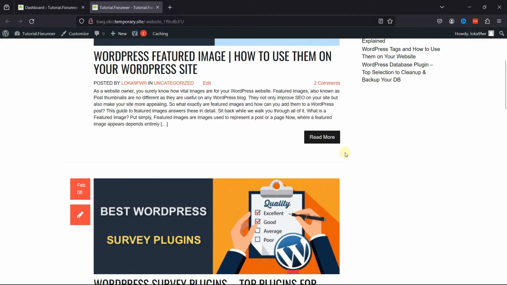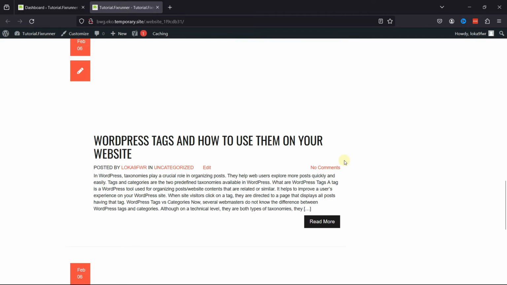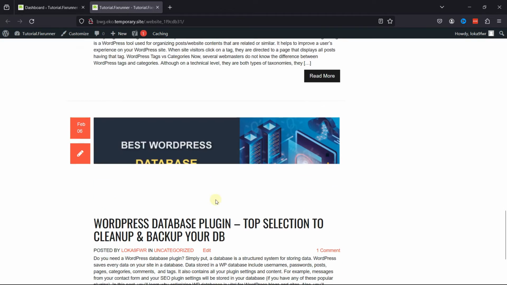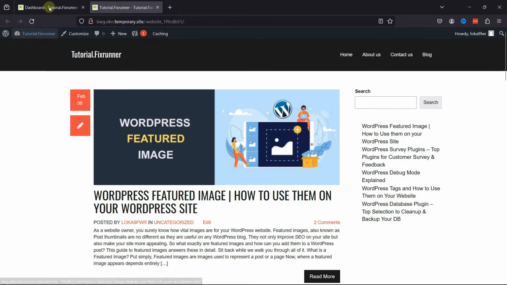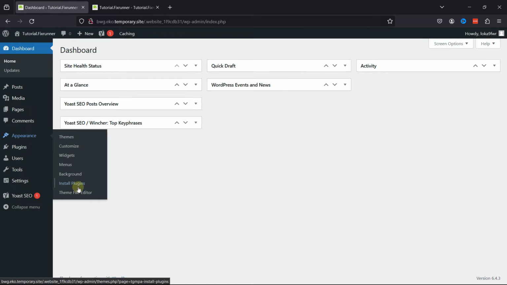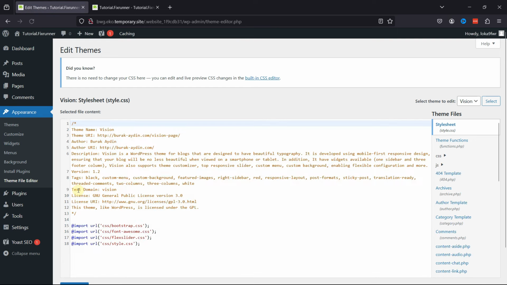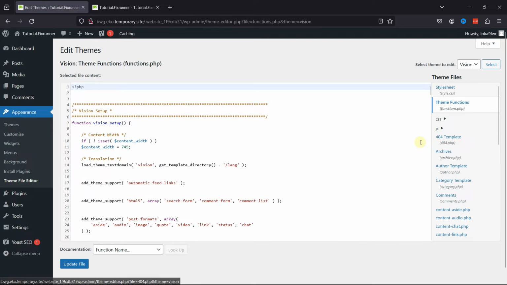You can see that this is my WordPress website, and I want to remove featured images from here. To achieve this functionality, let's log into the WordPress admin dashboard of the site. Hover over Appearance and click on the Theme File Editor. Now go to Theme Functions, and we're going to achieve this functionality using code.